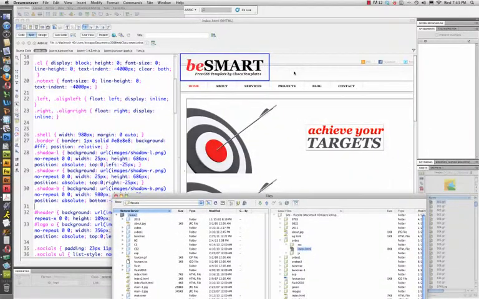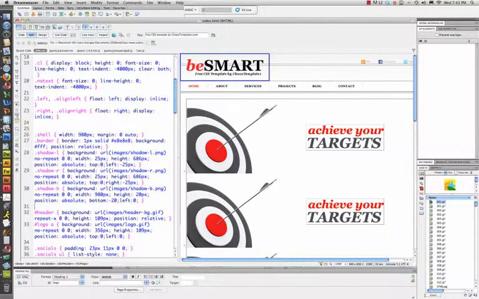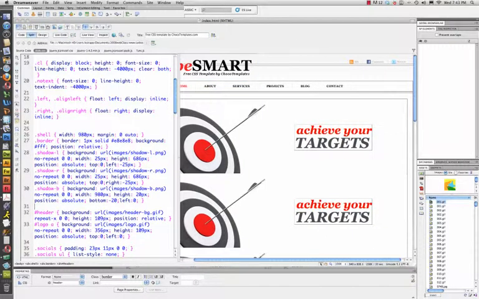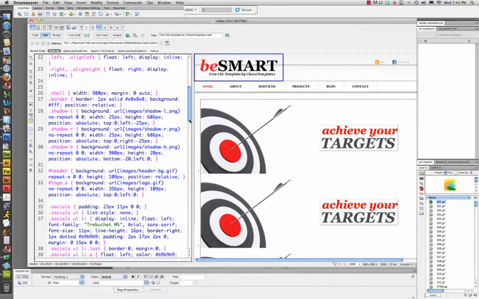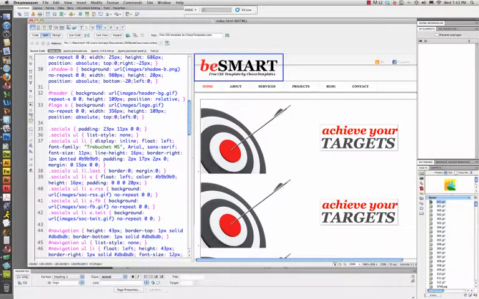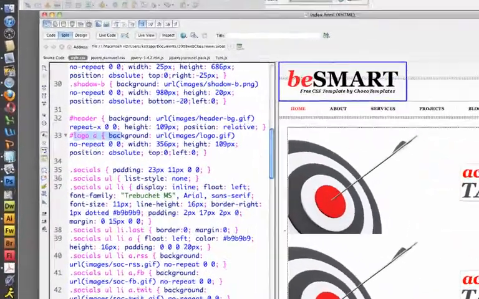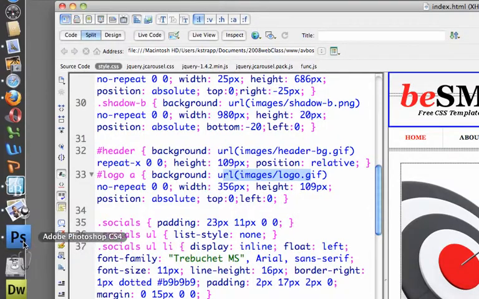Probably one of the first things you want to do when working with a template is change the logo that came with the template to your own logo. If you explore the HTML and CSS, you can usually find out what is making that image appear. And if we look, this is part of this logo CSS, and the background image can be found in the images folder. We can also sometimes just look at our images folder.